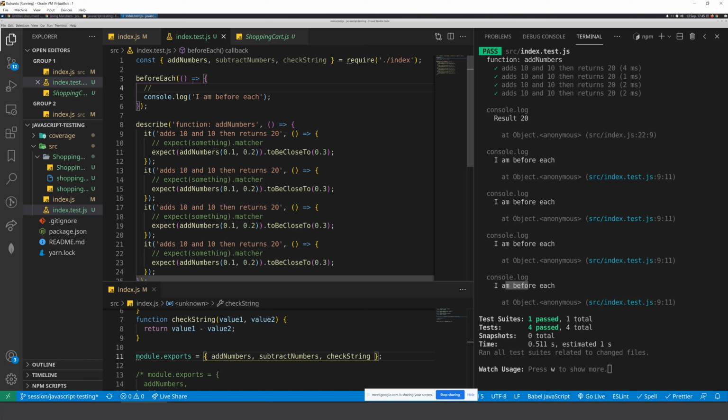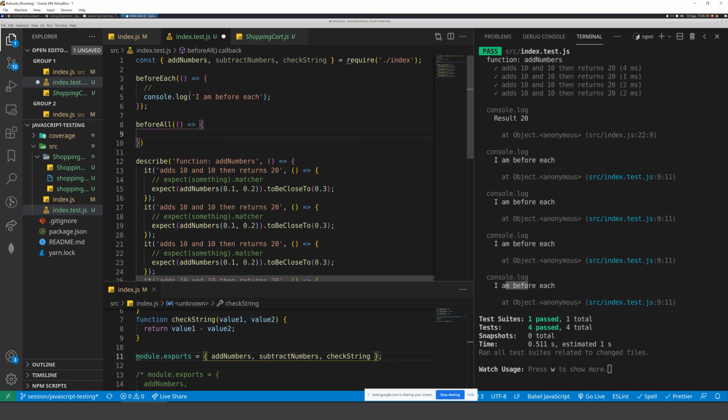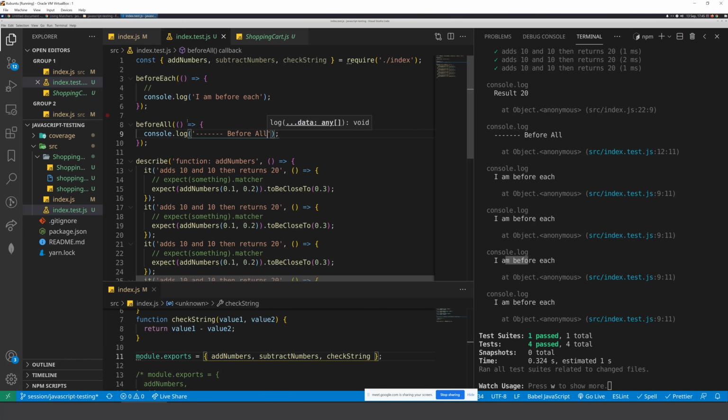Okay, so you've got beforeEach, but then you've also got beforeAll. This is the one that you would be using in the case of a database, because you don't want to be populating every single test. You're just going to populate before all of your tests run. So yeah, we're going to do console log "before all". So I'll save that. And there you can see it's running once before everything runs.